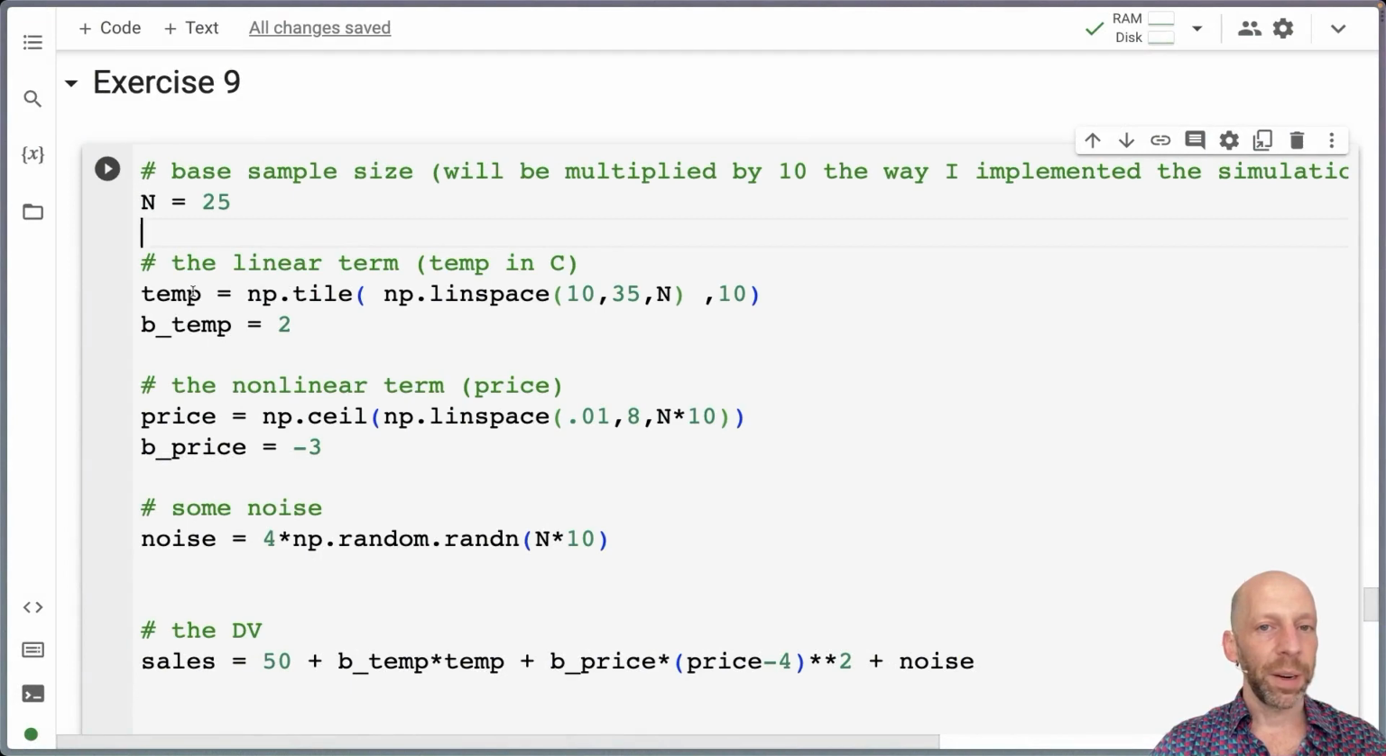So here I have a variable called temp, which is tiles. So this is basically repeating over and over again. So it's the numbers 10 through 35 in 25 steps. This is the temperature. And then this linearly spaced vector from 10 to 35 repeats 10 times. So that's going to be 250 repetitions of going 10 to 35, 10 to 35, 10 to 35.